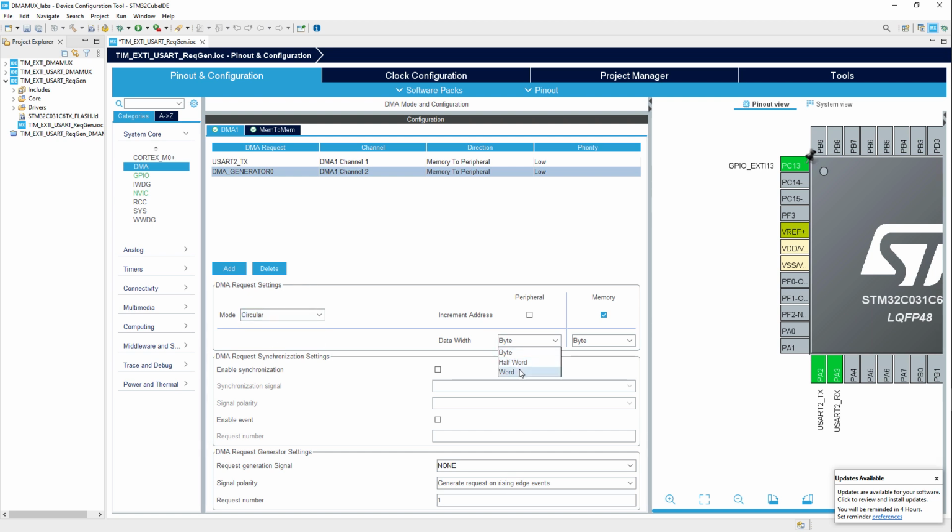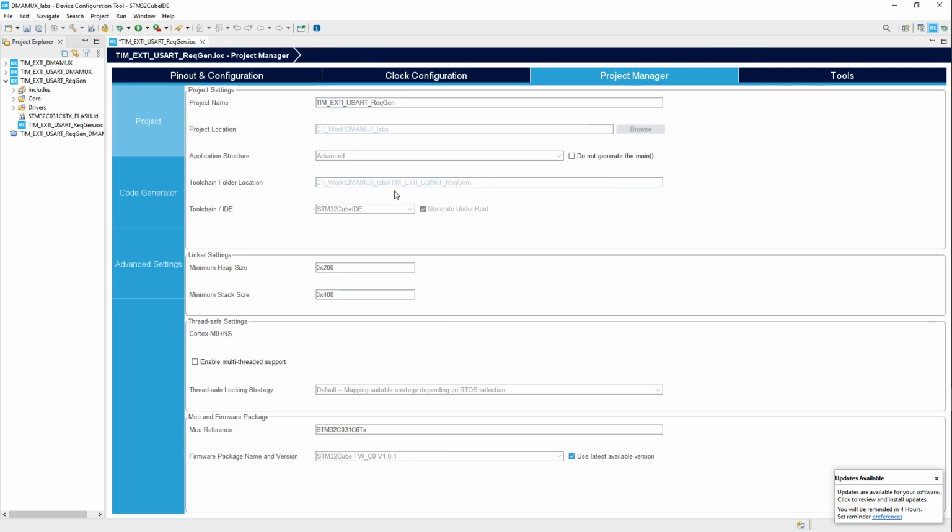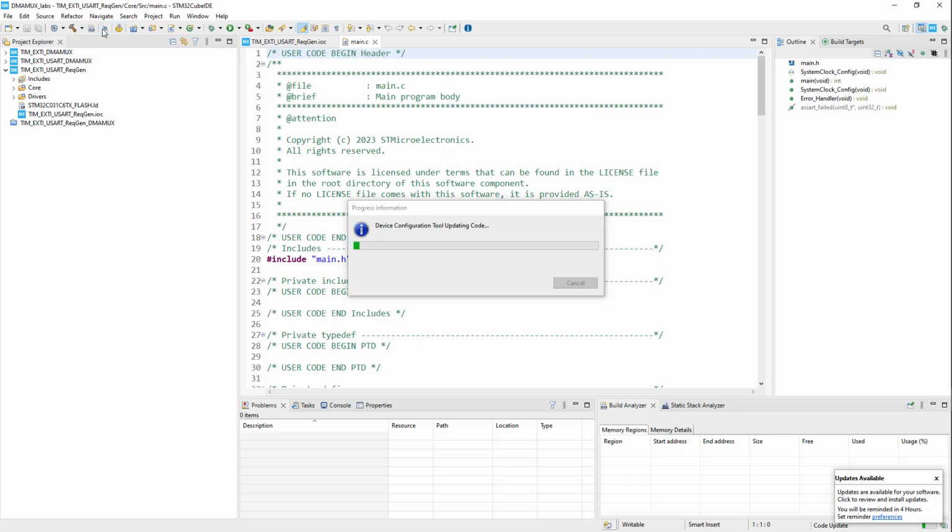Circular, this time it will be word. Incrementation on memory side. We will not use any synchronization in this case, but we need to configure this request generator settings. So the signal, it will be our EXTI13, and the request number will be again 1. So that's all configuration. We can generate the project. So I will just click this device configuration tool, code generator.